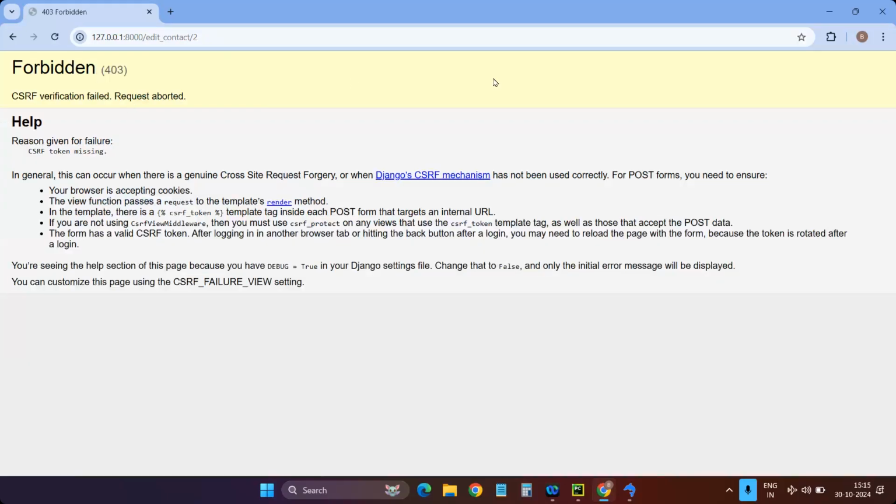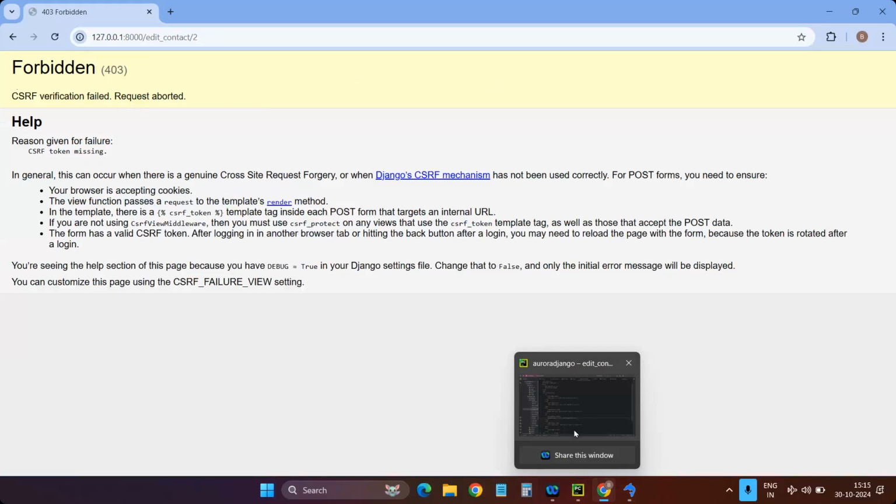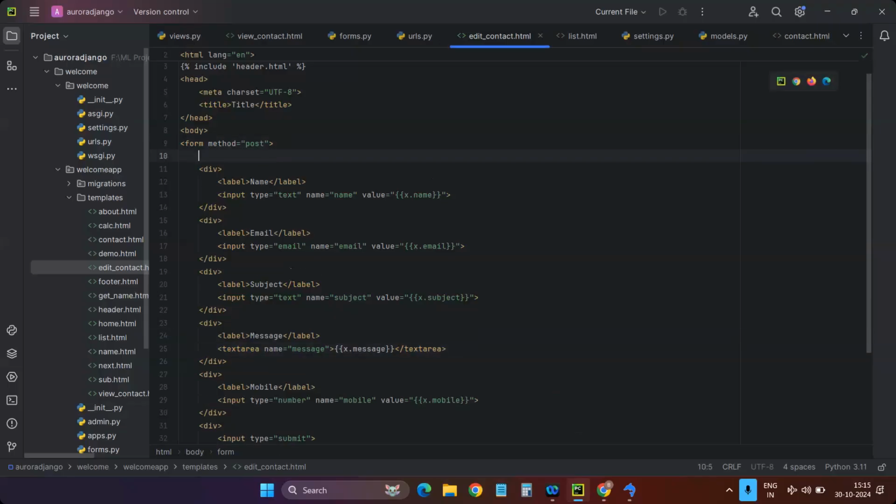But the thing is, we also forgot to mention that CSRF token in our form. Inside a form only you have to give the CSRF token. It will not work if you give this token outside of the form. CSRF token. Django will help you to identify your mistakes very easily.